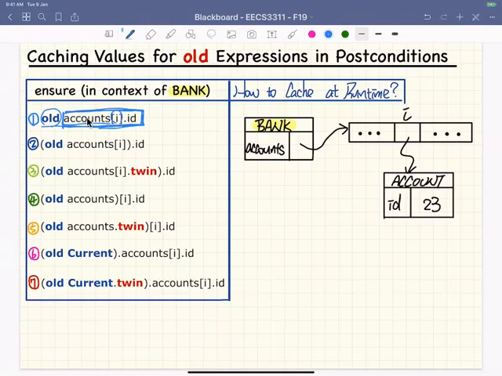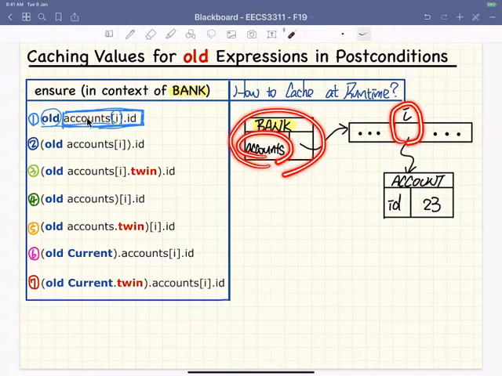So now, what are we going to do over here? Imagine this is the bank we're talking about, which has an array of accounts. And now let's say we intend to modify position I, which is pointing to an account over here. So now we want to see what will be stored before the feature implementation is executed for the blue one.